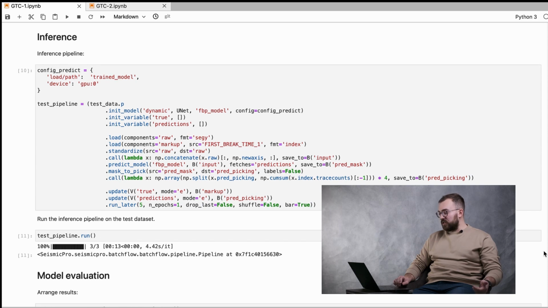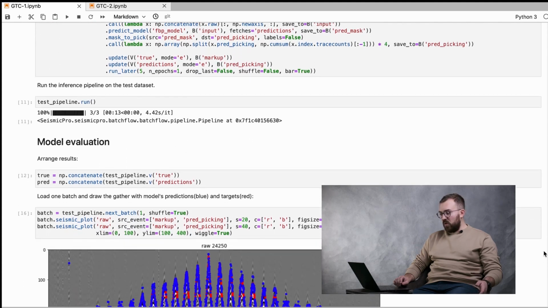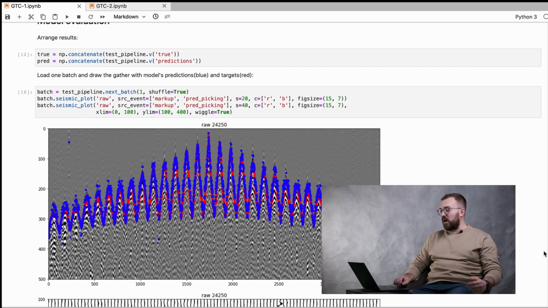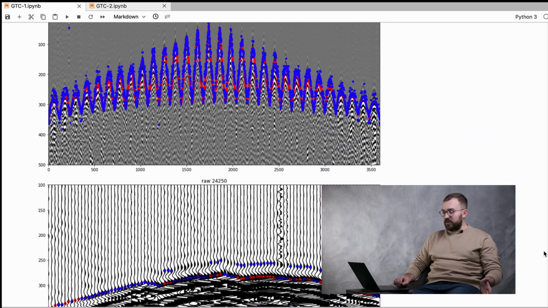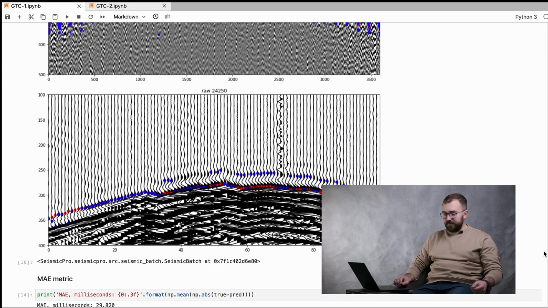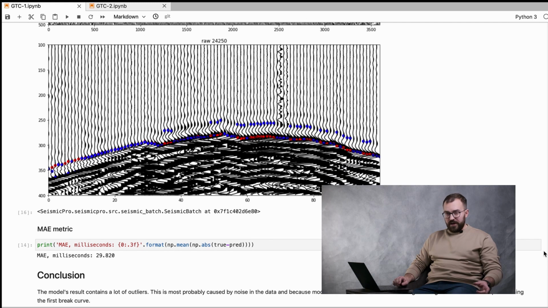In the evaluation section, you can see the model predictions. They are depicted as blue dots, while the red ones are ground truth picks. You can see a lot of outliers, and the mean absolute error on a new survey is more than 20 milliseconds, which is bad. The model often reacts to the noise that precedes the first breaks, and it seems that it lacks some prior information about neighboring traces. To fix this issue, we decided to apply two-dimensional post-processing using another neural network.